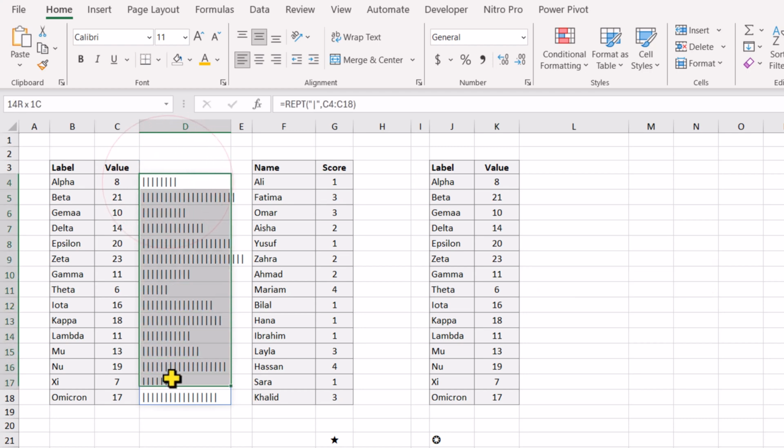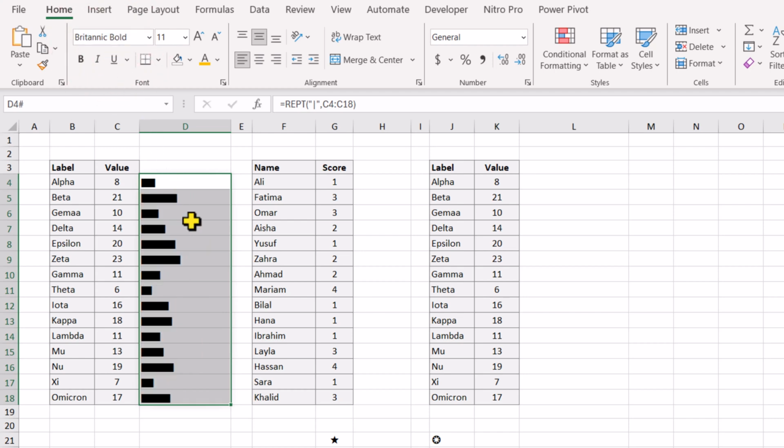Of course, I will select all of my rows and I will simply change the font type to, let's say, Britannic Bold, and simply hit enter. And now this will display a perfect in-cell bar chart.